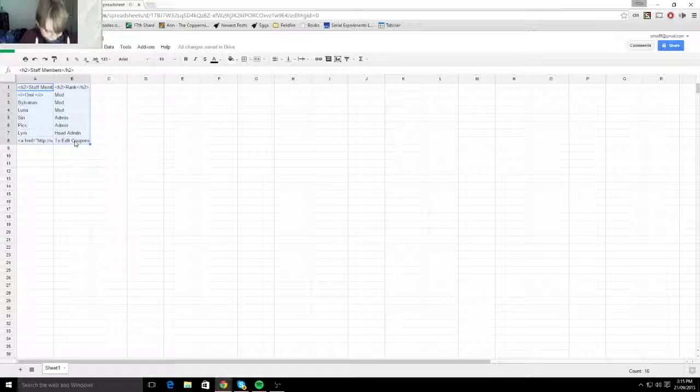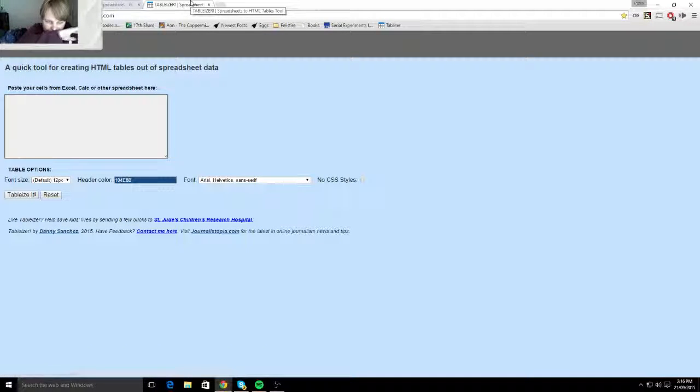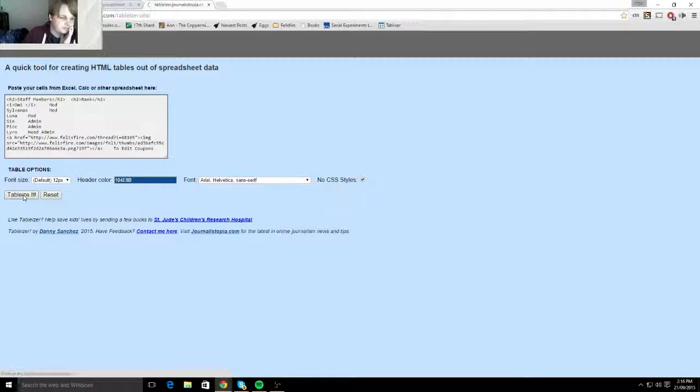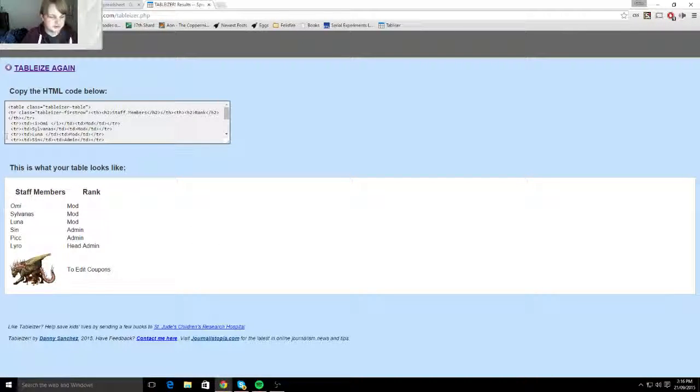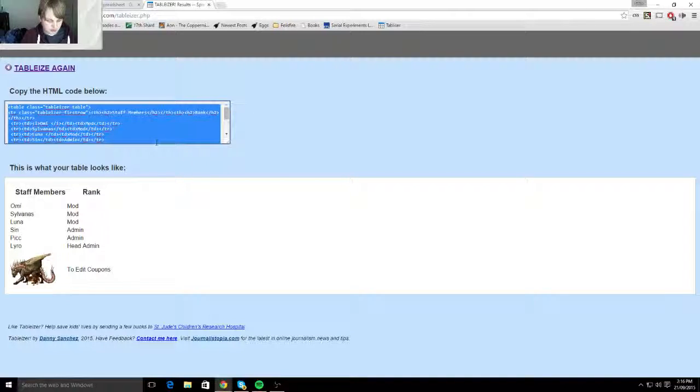Alright. Now, what makes tables so easy is a little thing called Tableizer. It will automatically convert Excel formatted documents into tables. You want no CSS styles. Felisfire doesn't accept CSS styles, and it makes it really hard to clean up afterwards, so we don't want them in there. Tableize it. Oh look, we've got a table automatically generated for us. That's your code in there that you want.